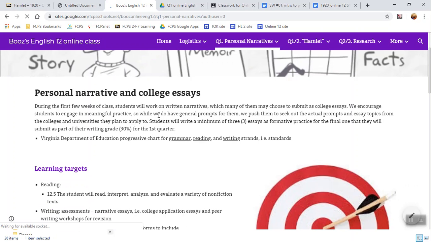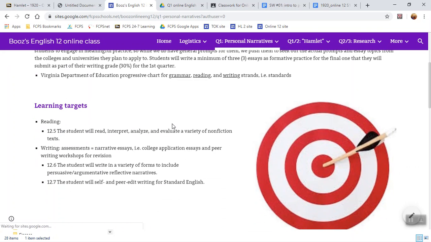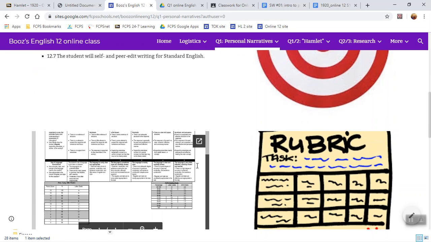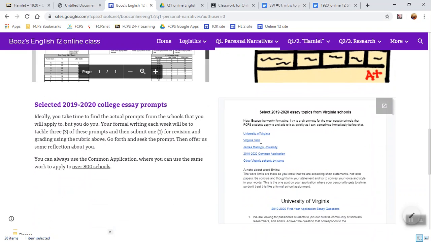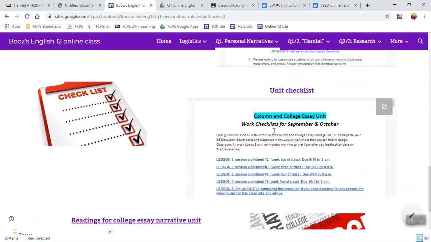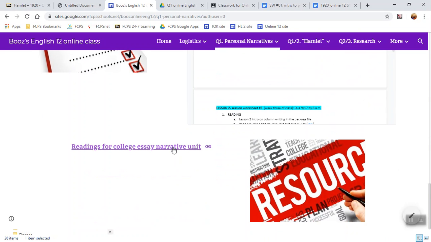If we go to personal narrative, it gives a brief explanation, tells you what percentage the grades are going to be for that quarter, gives you learning targets that are tied to specific SOLs. It shows you the rubric, which I've tried to put on every page. This year, I've started compiling prompts, as I will every year. Here's a unit checklist for your first lesson, second lesson, third lesson, etc. And if there's any readings, I've tried to offer a link right there.